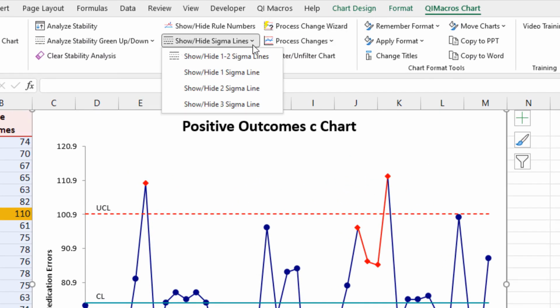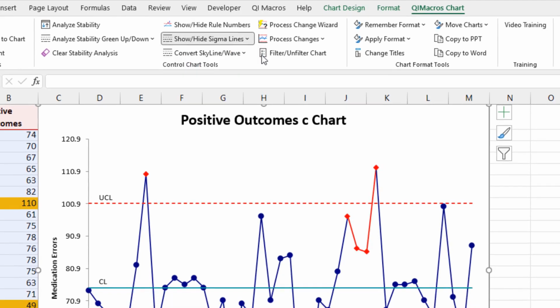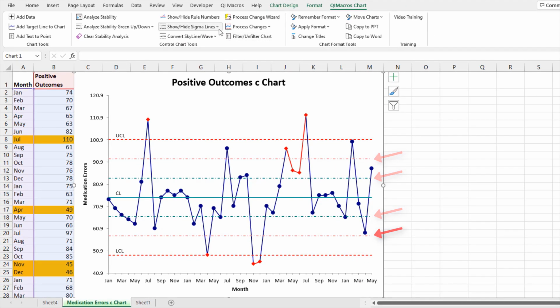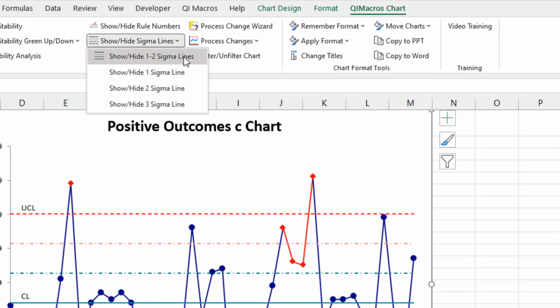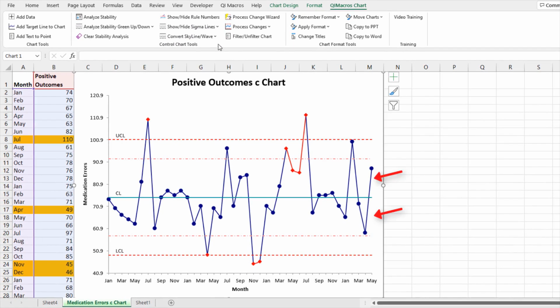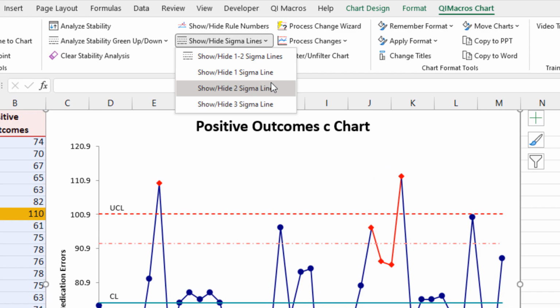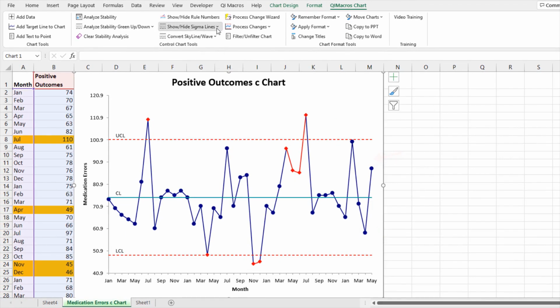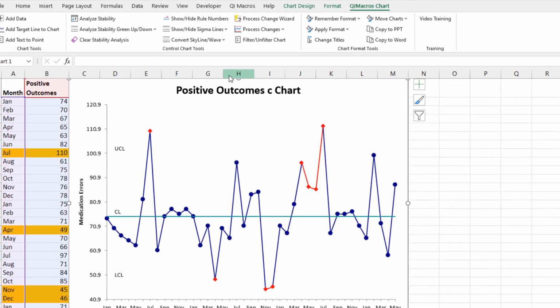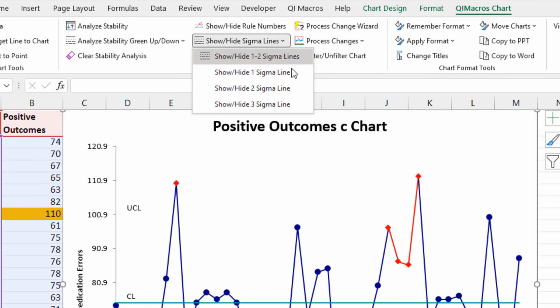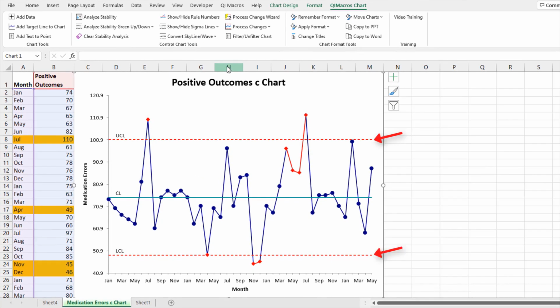The drop-down menu offers you options for displaying the 1 and 2 sigma lines, the 1 sigma line, the 2 sigma line, and the 3 sigma lines, or upper and lower control limits. QI Macros will update your chart and any future charts you create. You only need to set your preference once. It will be retained even if you close Excel or restart your computer.